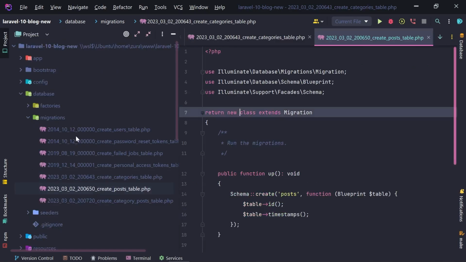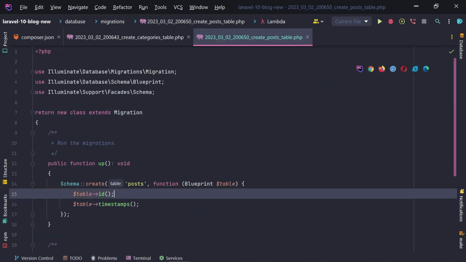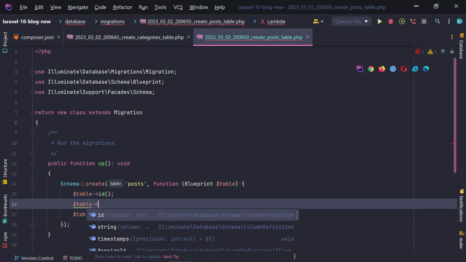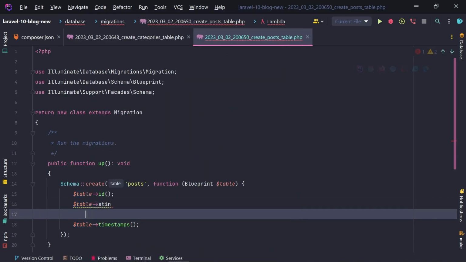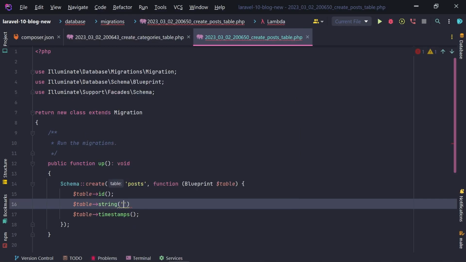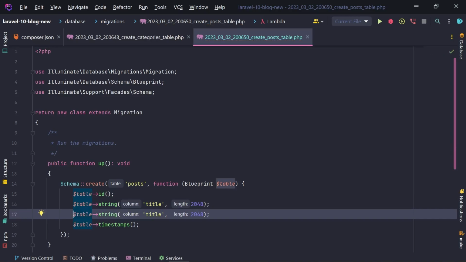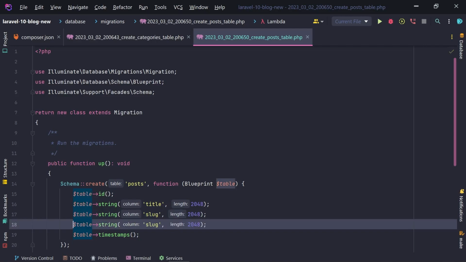Now let's open second, which is post table. This is the main table, so we will need much more fields right here. Let's define table. We will need string, which will be title with the same length. We will need slug. We will need thumbnail as well, which will be the main image for the post. And we can make thumbnail as nullable. It's not actually required.